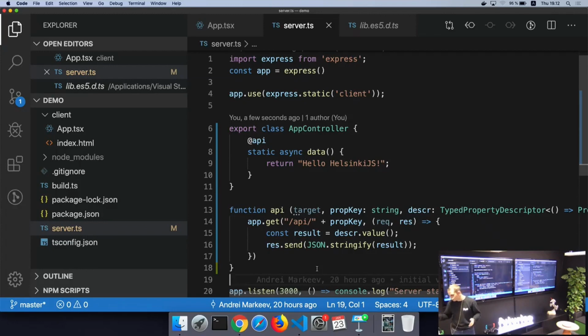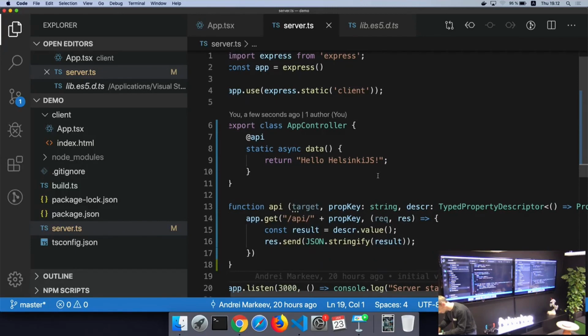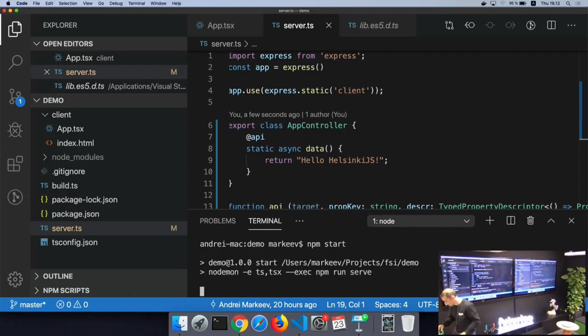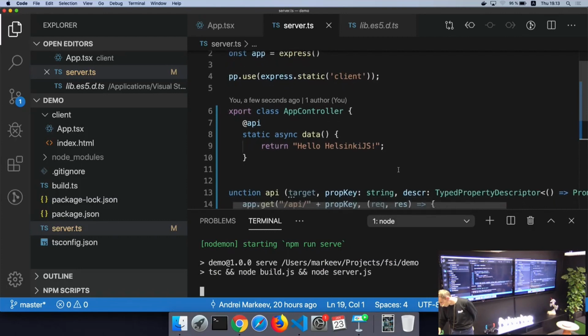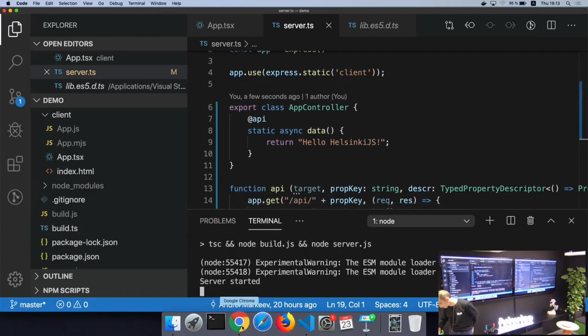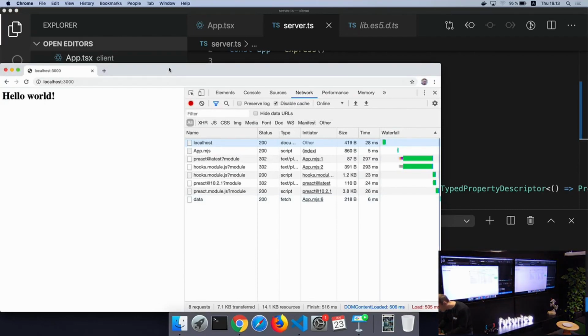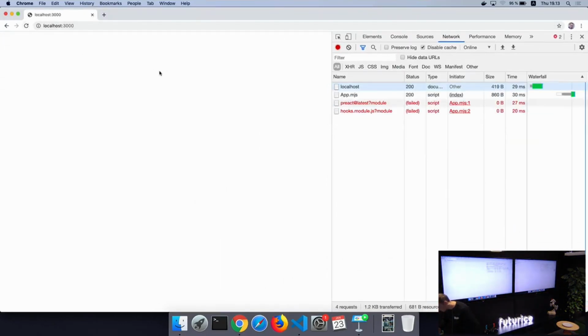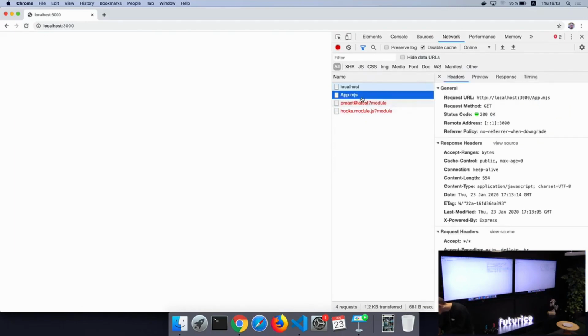And that's it. I mean, let's try to run it actually. How do you run it? Yeah, so I have this basic stuff. Okay, server started, and now if I refresh the page, I already did that. Oh, it doesn't work. Cool.